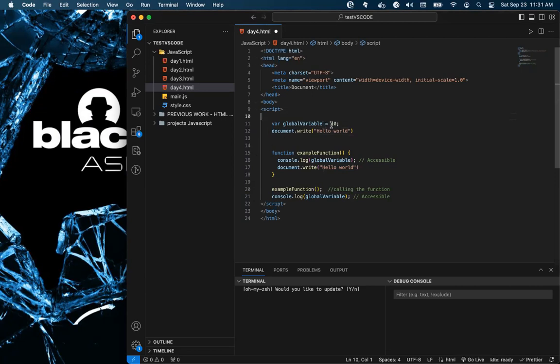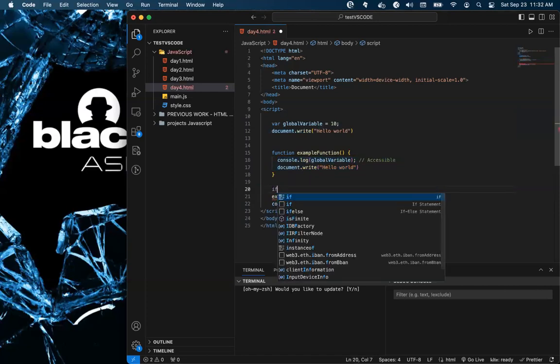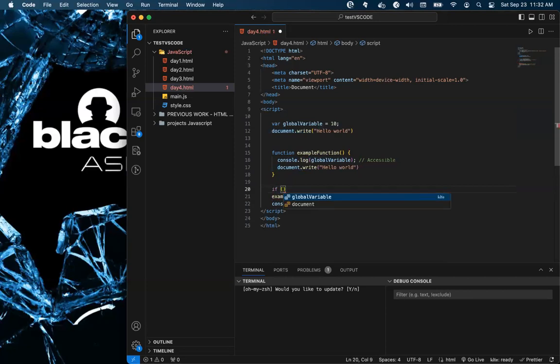Okay, so because anything we are doing here is global, we can access it within a function, and we can access it within any statement, any if statement. So you can say, let me just use a while loop here. While true.